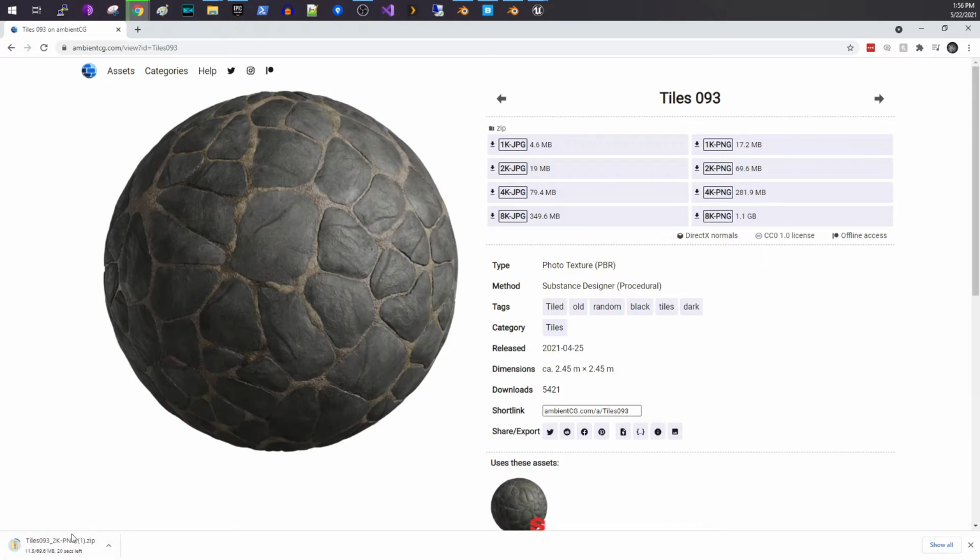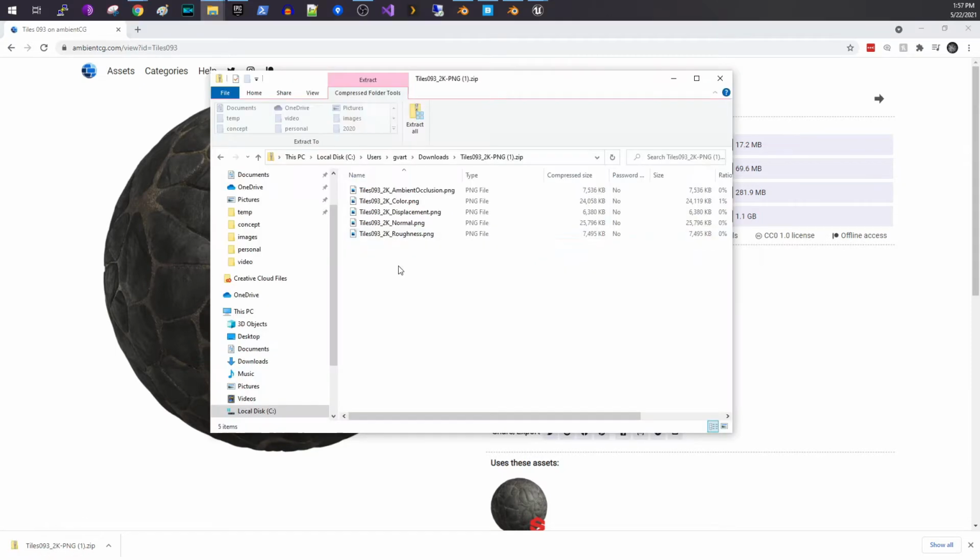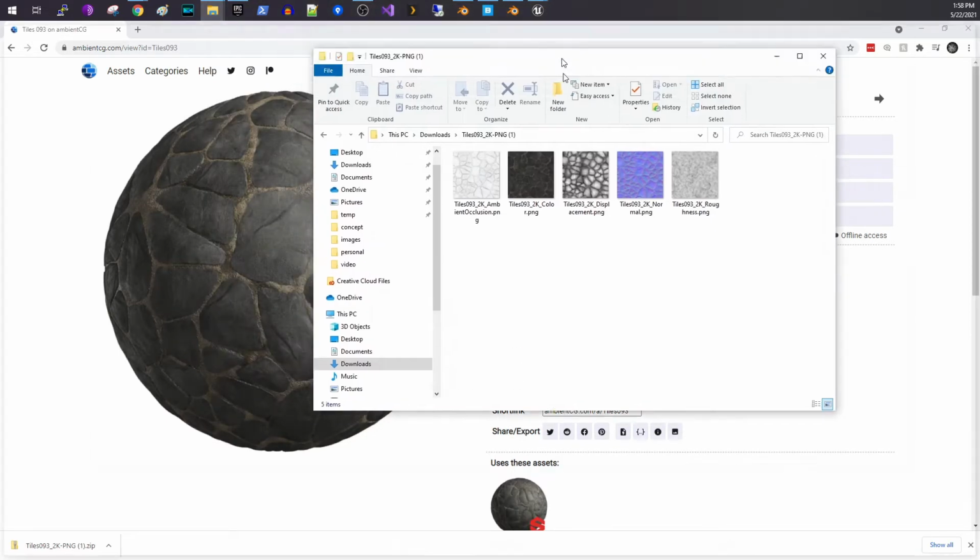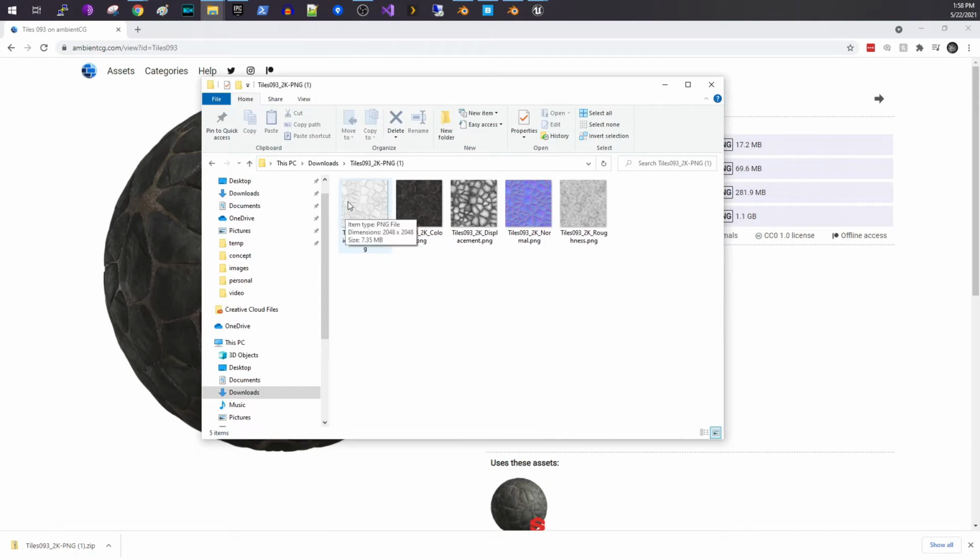So what I'm going to do is download this material and let me open it up and I will show you what we're going to do. What you see on the inside is you have ambient occlusion, color, displacement, normal, and roughness. I'm not going to use ambient occlusion, but I am going to use these other four. So let me extract this and then we're going to bring these into Blender. So let me do that real quick. Okay, so if we look at these files, you can see the ambient occlusion, color, displacement, normal, and roughness.